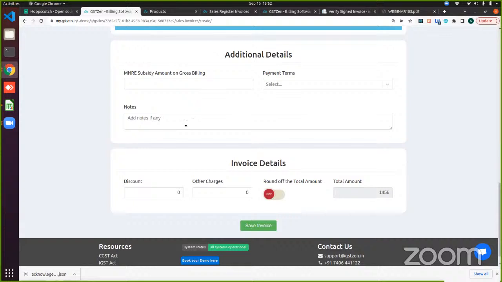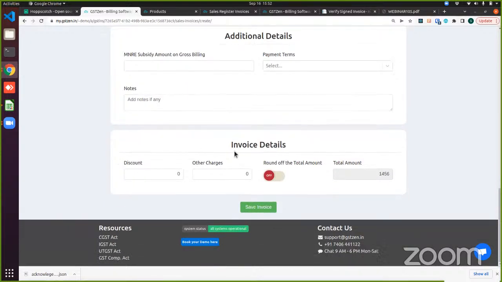You can also add any additional notes, and these notes will appear in the invoice PDF. And if I would like to provide a discount, I can add the discount amount here. It will get subtracted from the total amount, and I can also add some other charges, and that will get added. So if you want to round off the total amount, you can press this button. If not, you can leave it at the default setting of off.